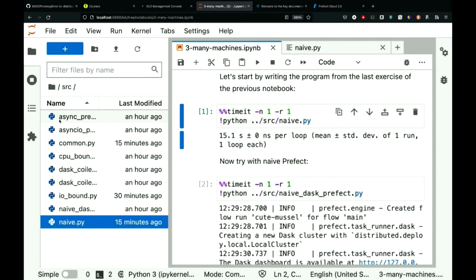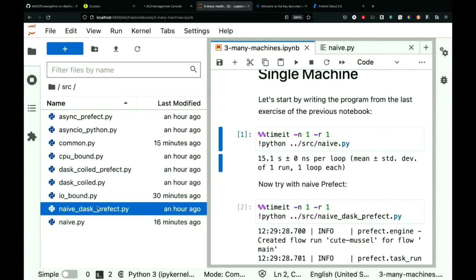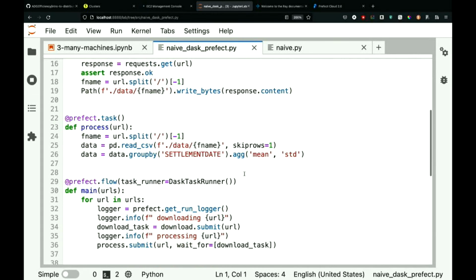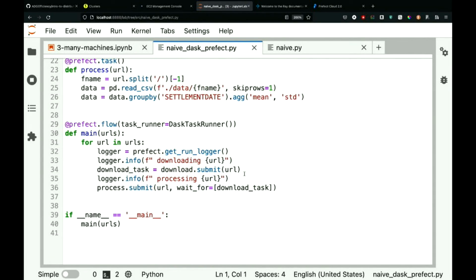Let's convert this code to the naive Dask Prefect version, to just use Prefect and Dask. So we're not using Coiled, we're not using AWS, we're still just running on a local machine. We're essentially setting up a Dask cluster on our local machine. To do this, we need to introduce Prefect, and we need to introduce this Dask task runner. This is as much Dask as you'll see. We'll show a little bit more detail when we actually show the cluster, but basically this is you using Dask.